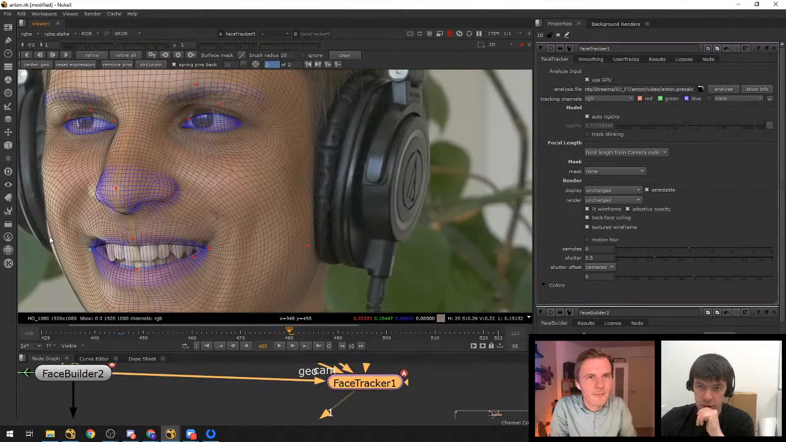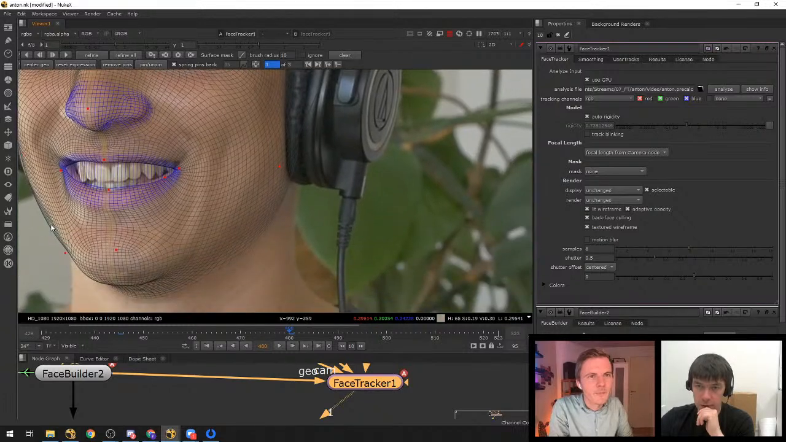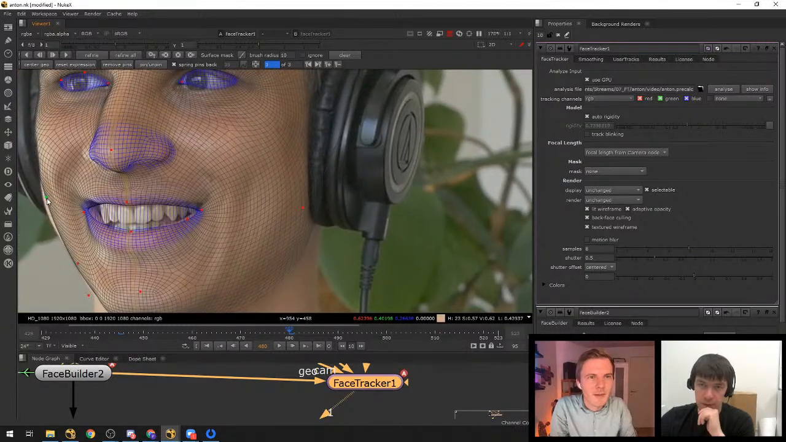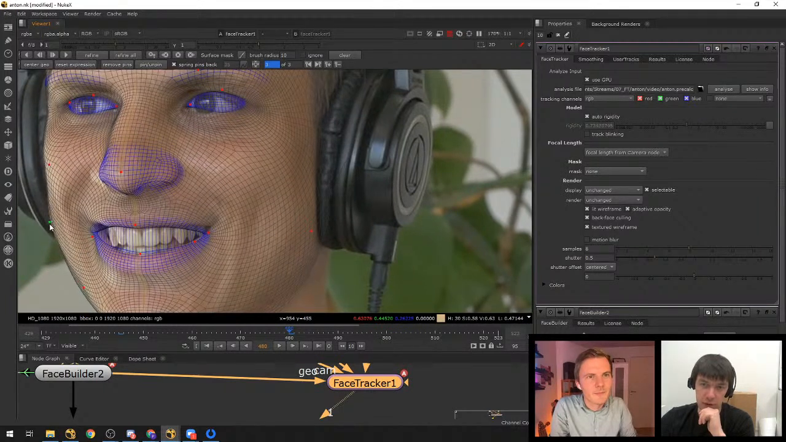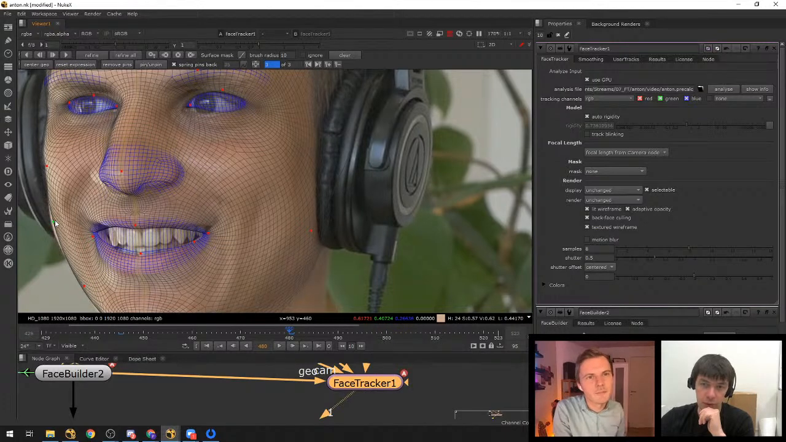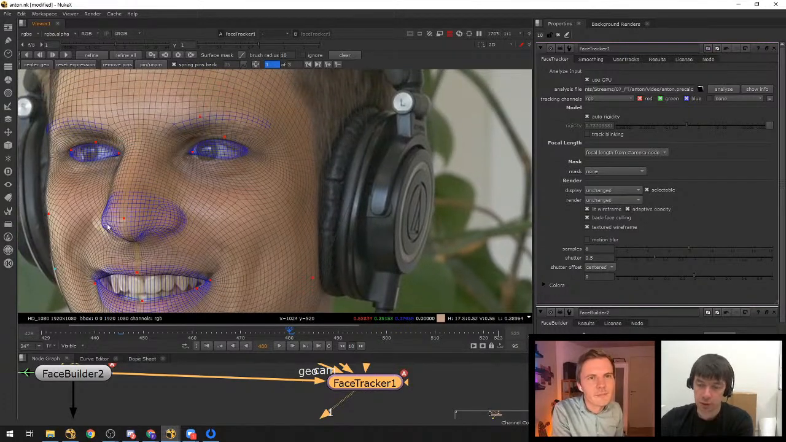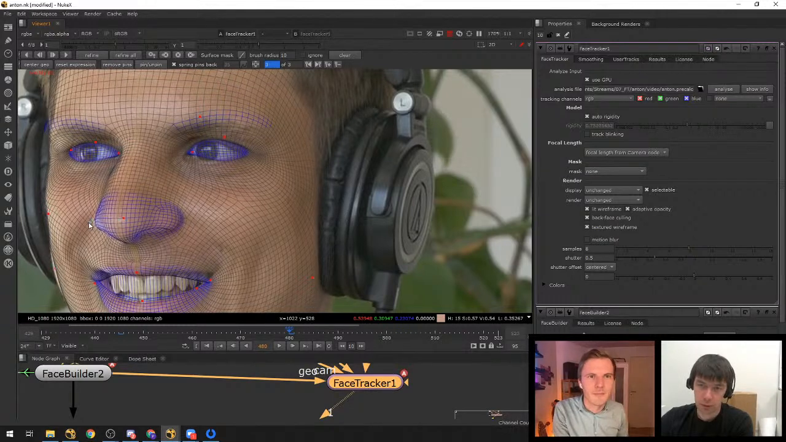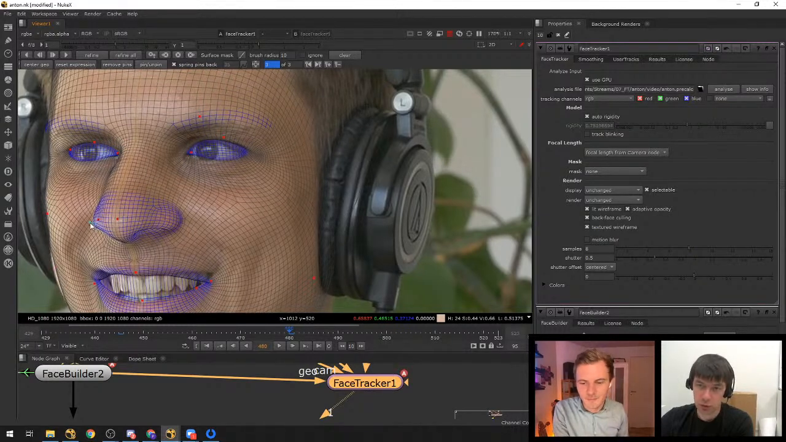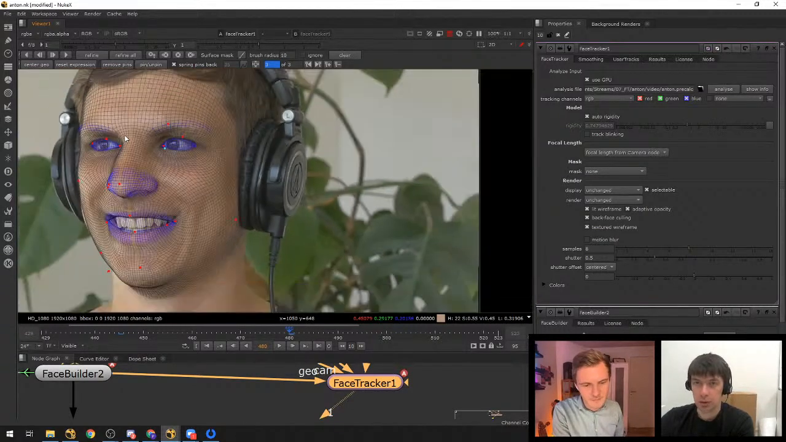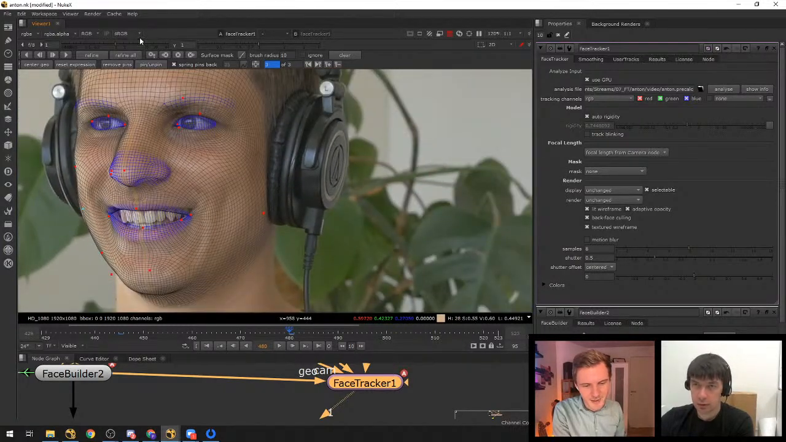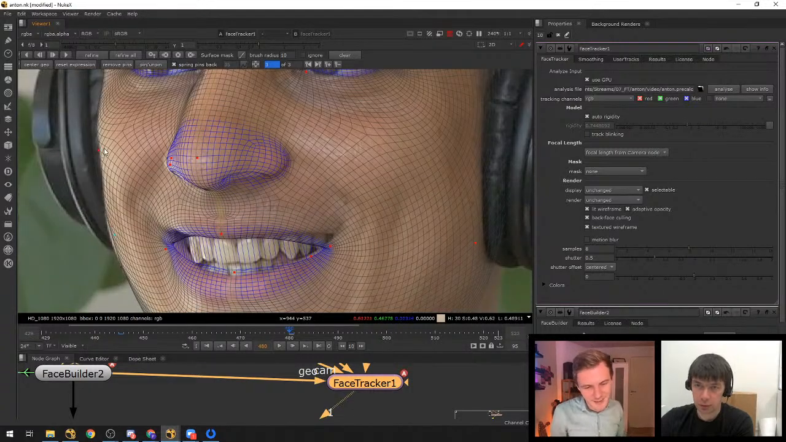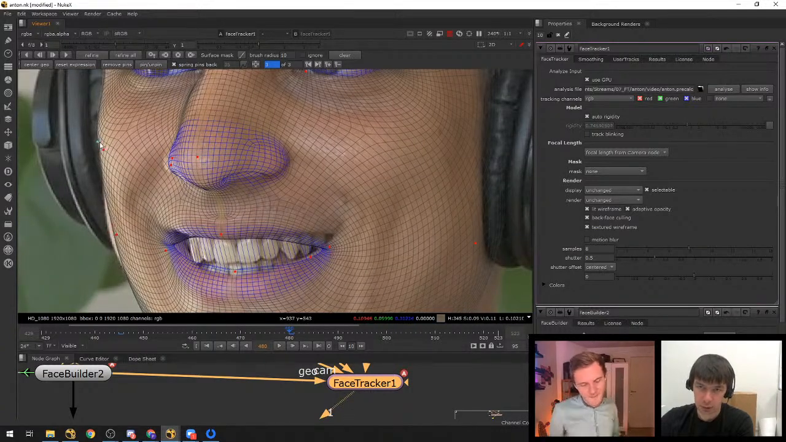So let's set up keyframe, fix these issues. The better model you get during the FaceBuilder building process, the better result you get on FaceTracker. And for instance, here I'm not sure that we created the nose correctly, but okay. Let's work with the model we have. And click. I don't like this.